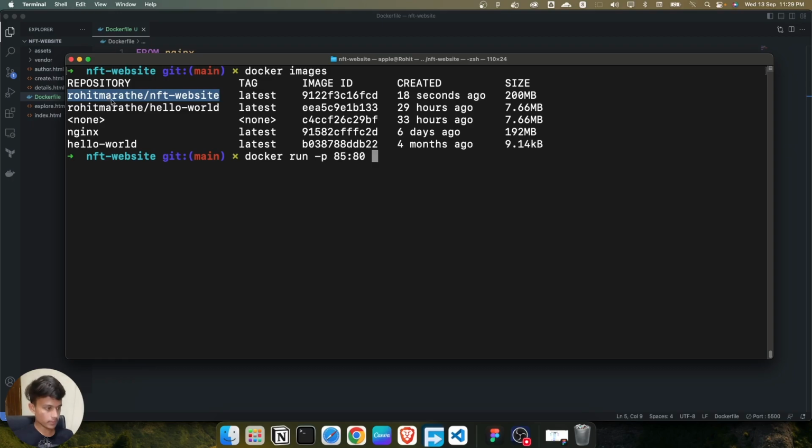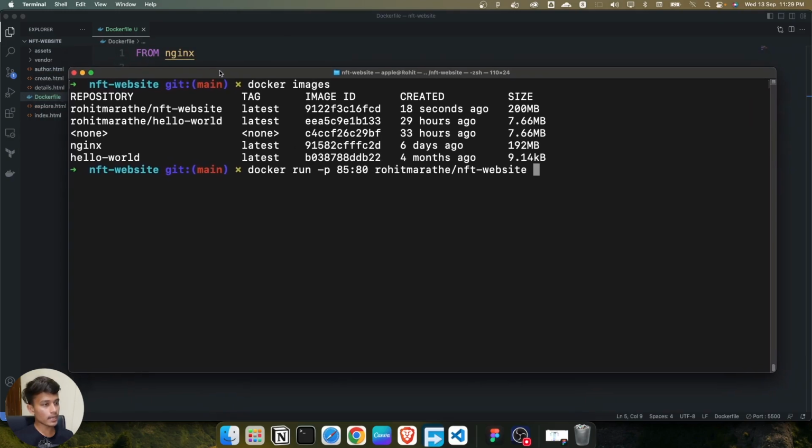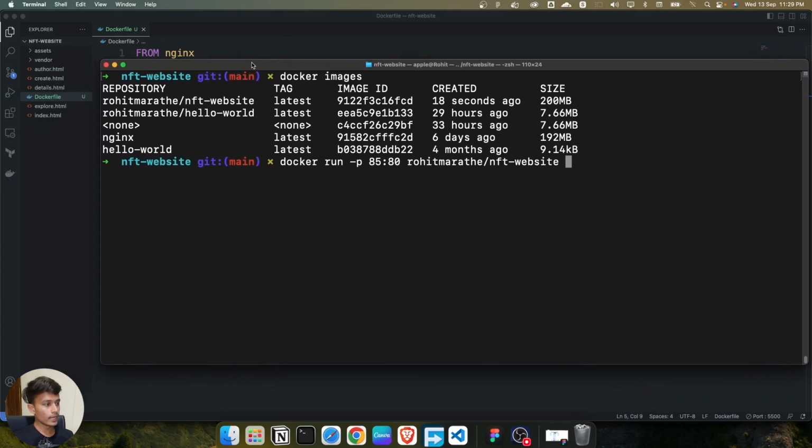So I'm just copying it here and pasting it. Again, docker run -p for port mapping, 85 for my machine, and colon 80 for the docker container that is using the Nginx image, and Nginx runs on port 80, and then the image name.